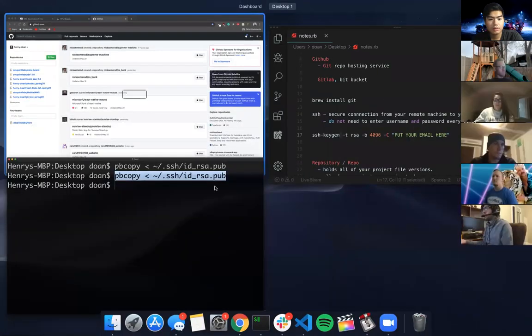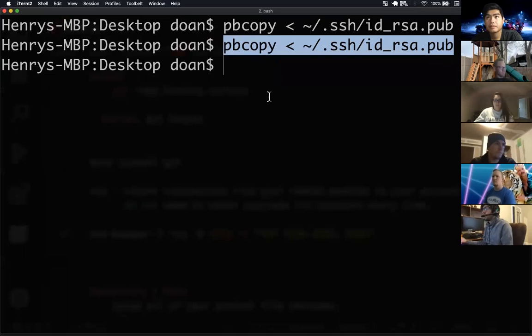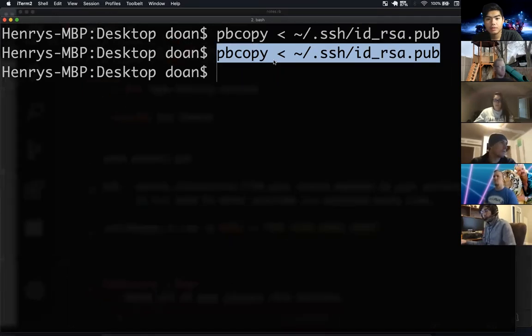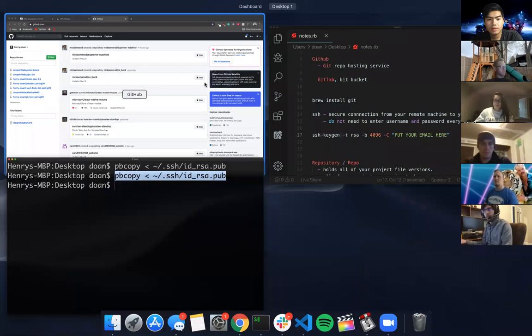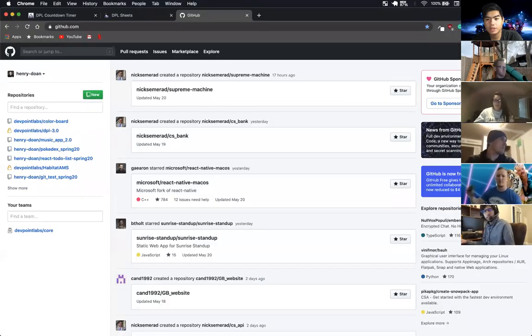So what did that do exactly? Did that just copy all the fingerprint to our clipboard? Correct. So pbcopy is copying into your clipboard, and we're copying the whole content of this file into our clipboard. Okay, so if I paste this, then I can see what it is. Yeah, we're actually going to paste inside of our settings.